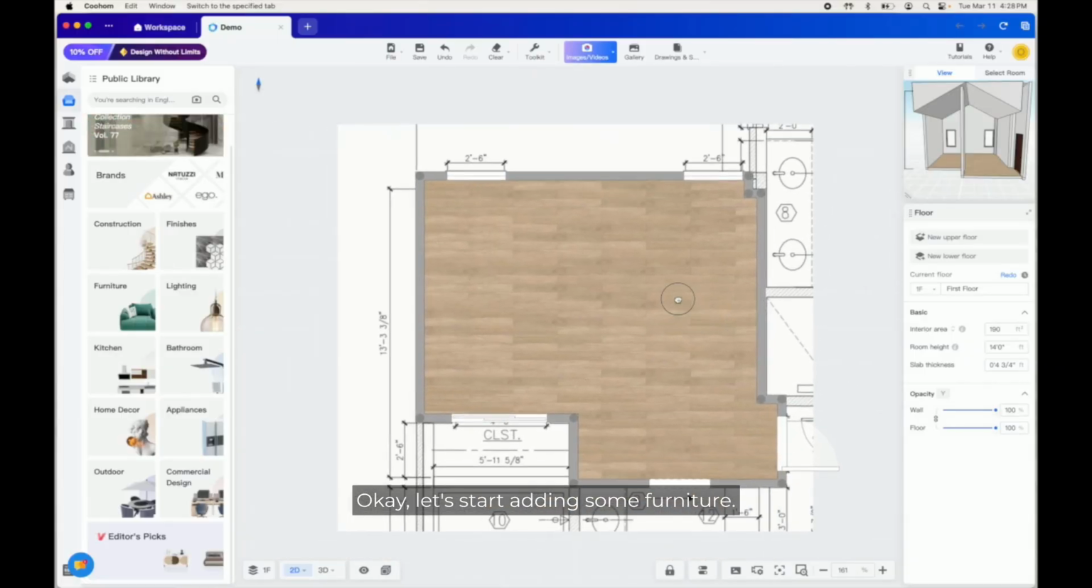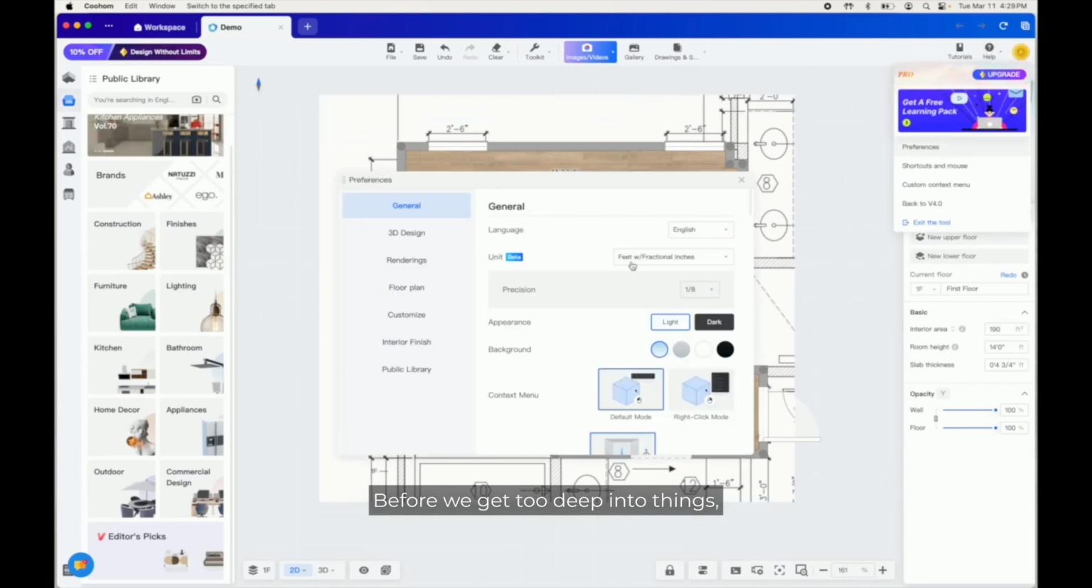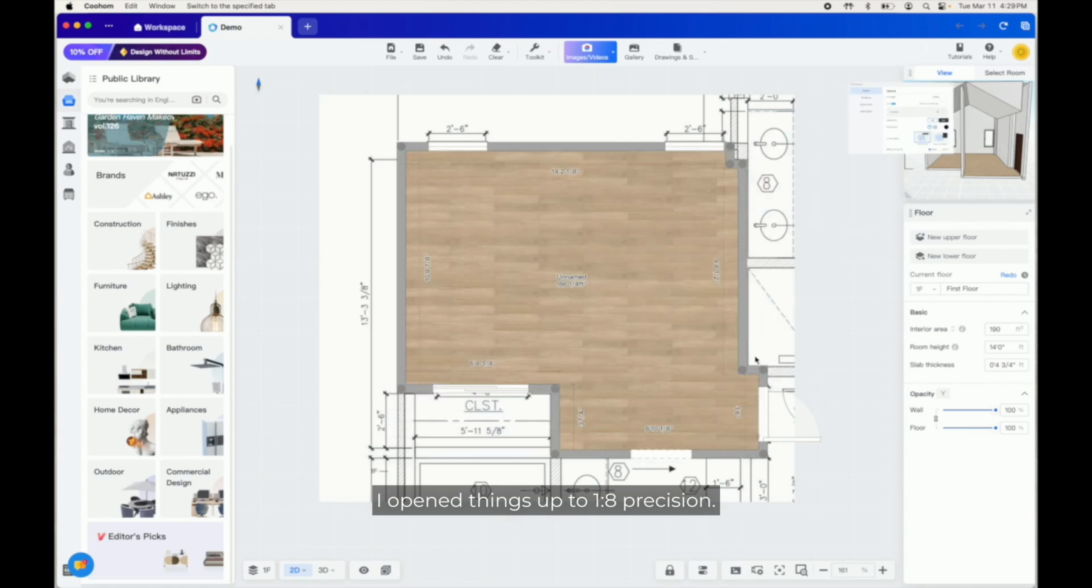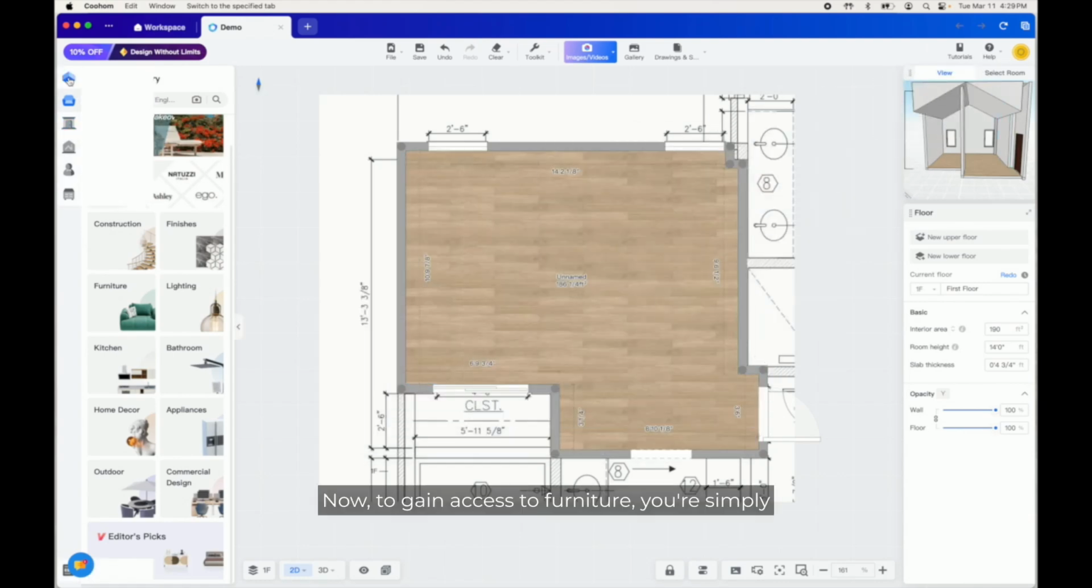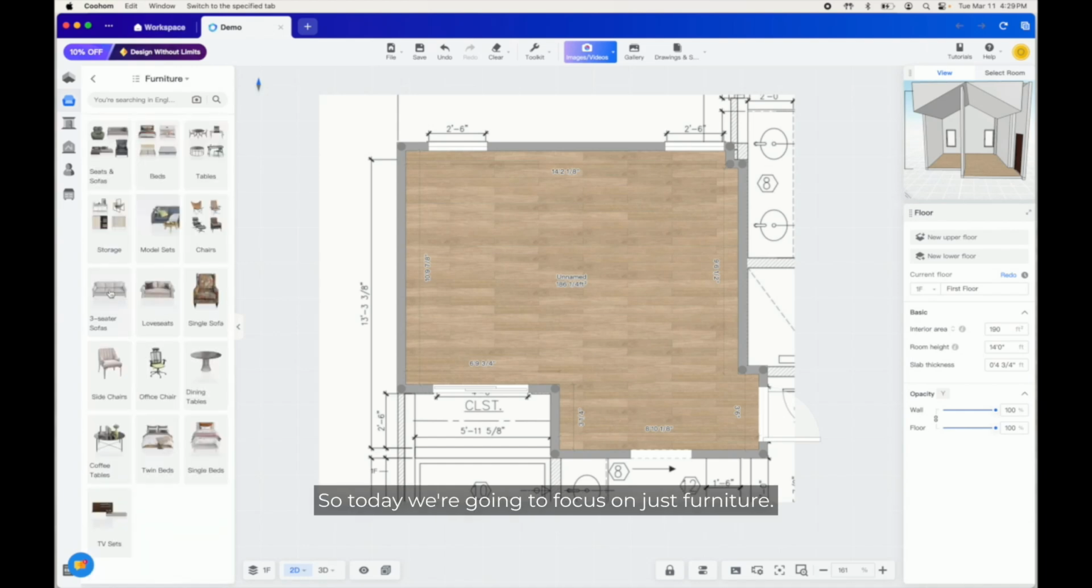Okay, let's start adding some furniture. Before we get too deep into things, I just want to make sure, yes, I did change my preferences when I opened things up to 1/8 precision. Now, to gain access to furniture, you're simply going to click on your public library. And it's pretty self-explanatory. You have your lighting, furniture, kitchen stuff, bath stuff, home decor, appliances, all that kind of stuff. So today we're going to focus on just furniture.